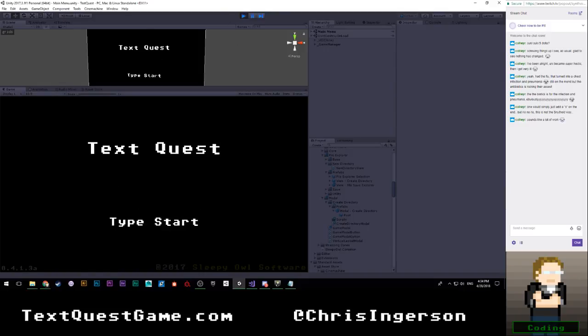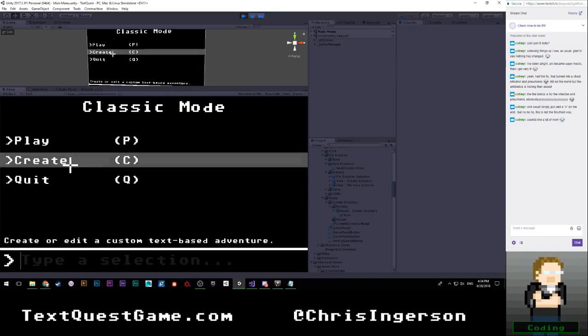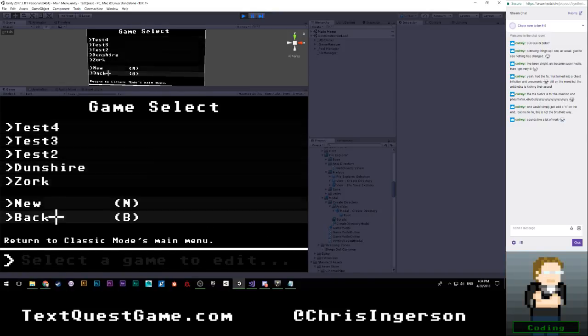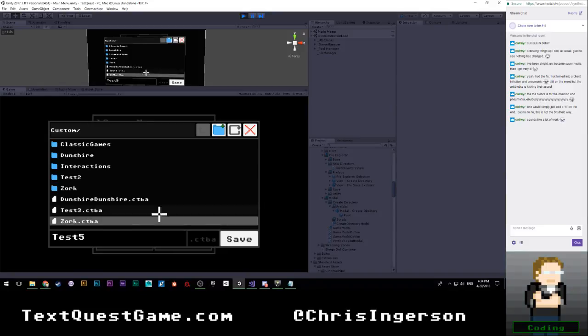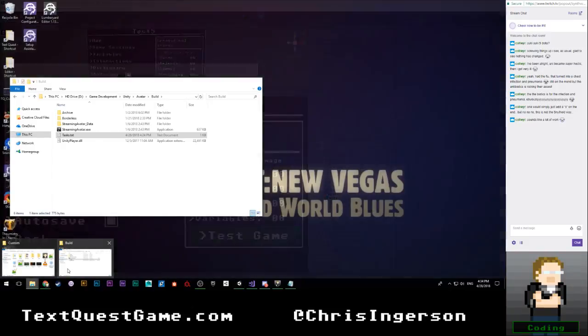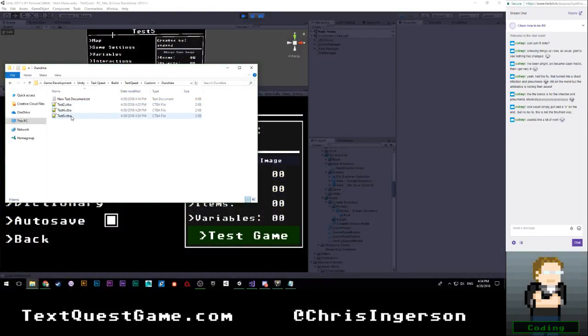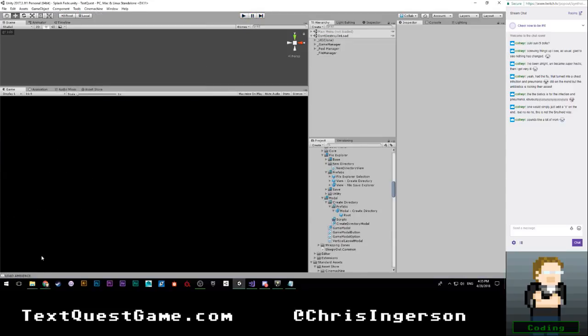Okay. So let's go ahead and start here. We're going to go to extras, author mode, create. We'll do a new one. Set this up as test 5 at this point. Save path. Okay, so I'm going to save it in the root. Good. And then I'm going to save it in Dunshire. Good. There we go. Let's go ahead and create. Make sure that that got put in the right spot. Dunshire should have 5. Good. And it did not get put anywhere else. Good. Let's go ahead and stop.